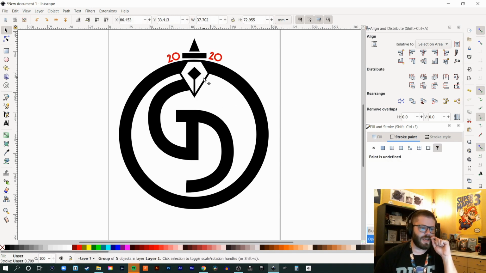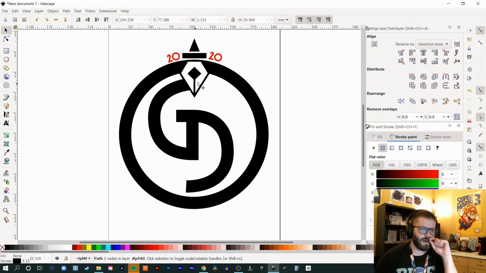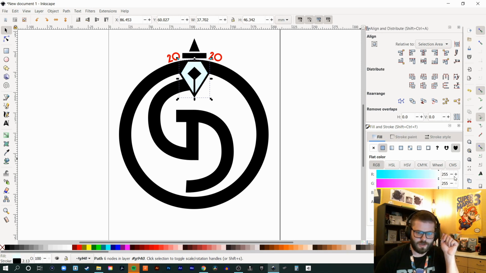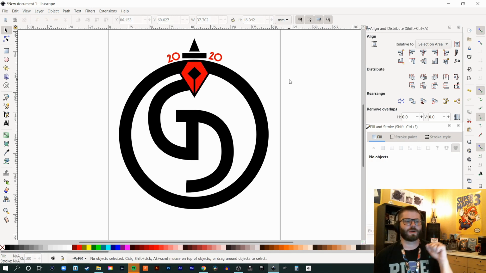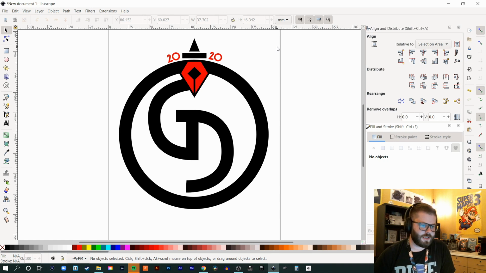I'm going to do the same thing with the tip of the pen here. And if I double click, it allows me to access the objects inside the group. I'm going to change the fill so that red is all the way up, green and blue are all the way down. That's basically it.